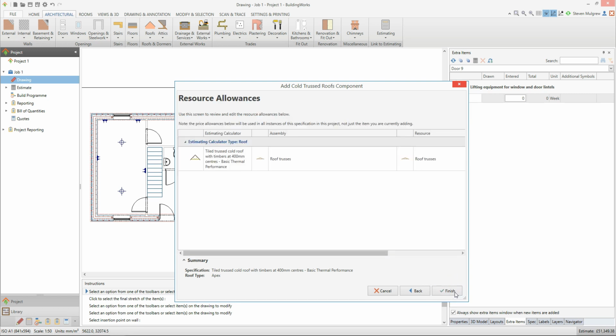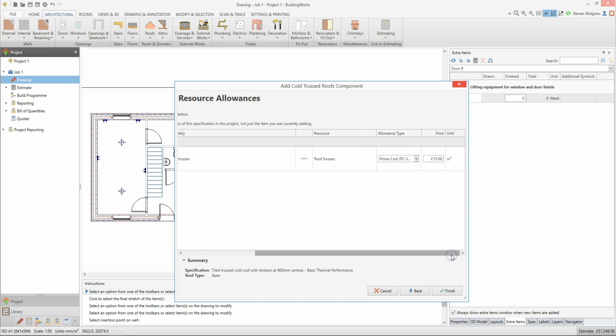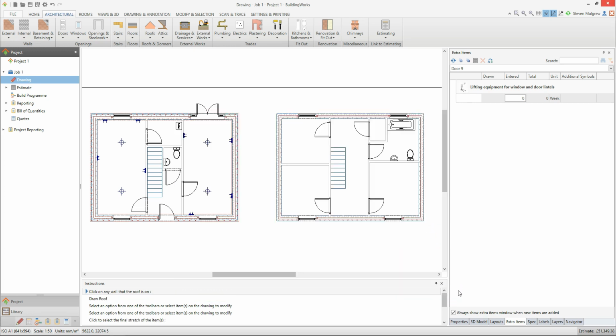In the case of a truss roof, there's one more screen which gives you the opportunity to tweak the roof truss allowance. Scroll across the window, check you're happy with the figure, and then click Finish. BuildingWorks is now ready to draw the roof. There are 4 simple steps to drawing an apex roof. Don't forget to follow the on-screen instructions to guide you through the process.